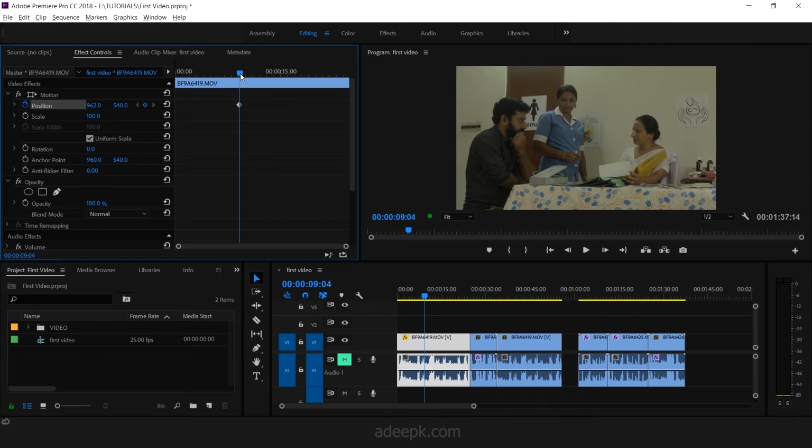To add another keyframe, go ahead in the clip and click on this. To move between the keyframes, use the arrow button. So make sure that you fall on the keyframe.